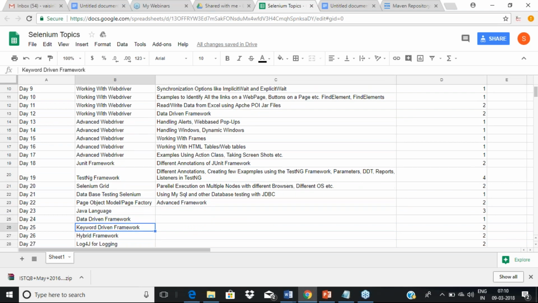And from a frameworks point of view, if you have to understand, we have already looked at the data-driven framework from row number 13 or day 12. But you will get a picture of how to do a data-driven framework. We will do a keyword-driven framework development. We'll do a hybrid framework development.